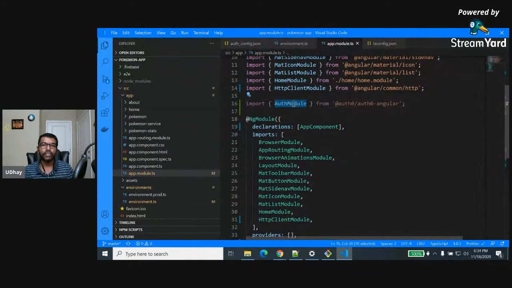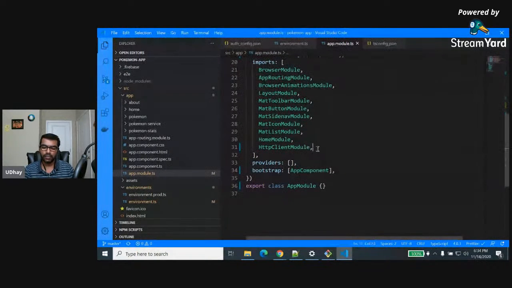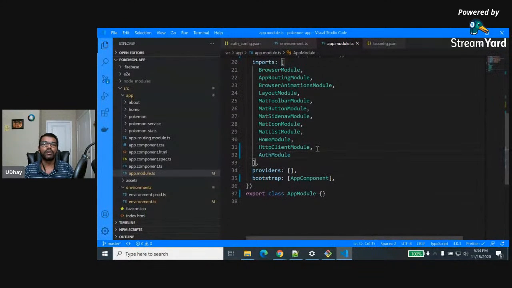And this auth module is going to be passed as another module into my Angular application, and it's going to take a JSON object as the parameter.